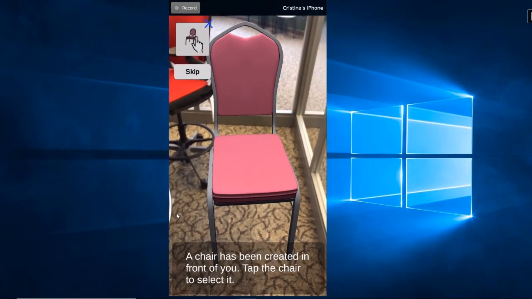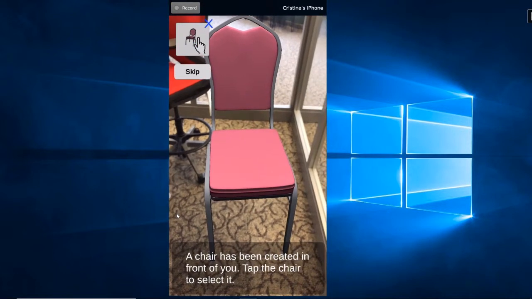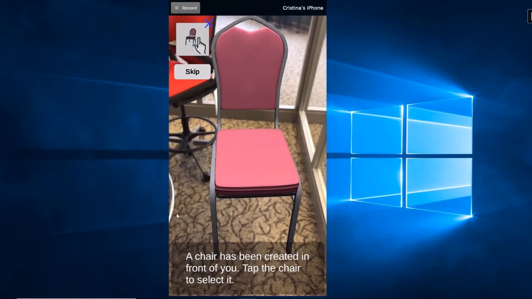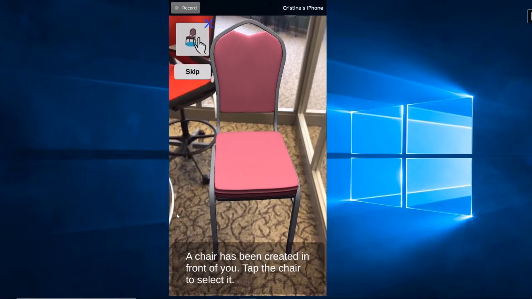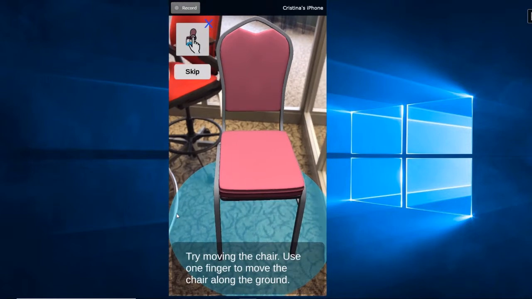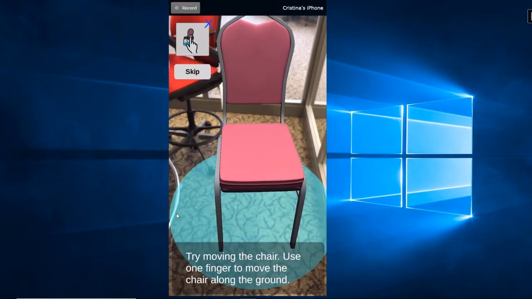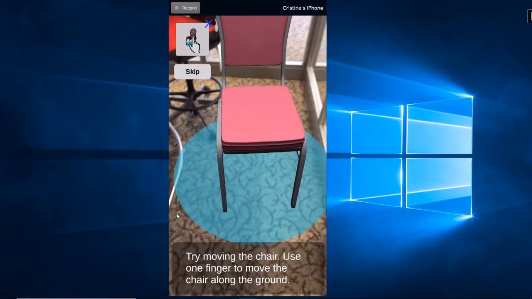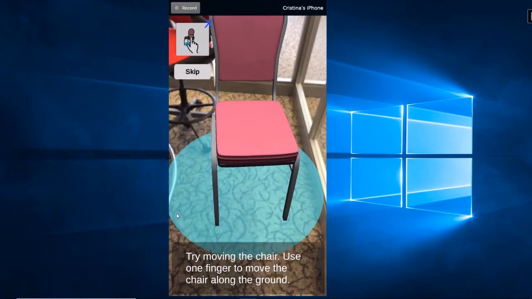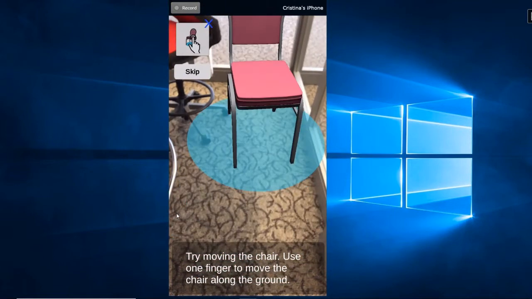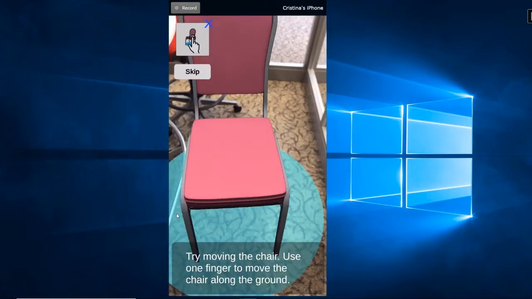At the top left corner, you can see the tutorial indicating what you can do. Now, in order to select the chair, I'll need to tap it first. And there you can see it provides me with a check mark, but most of all, it also provides me with a selection circle below the chair or below the item. Now, I can move that item simply by tapping on the chair and dragging it along with my finger.